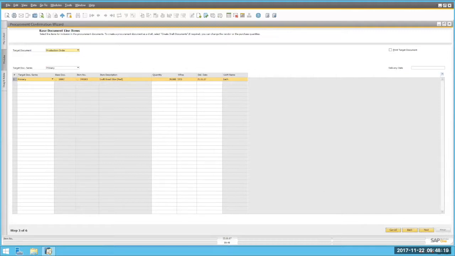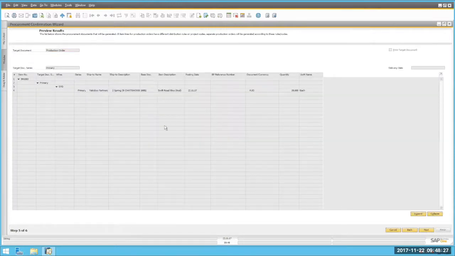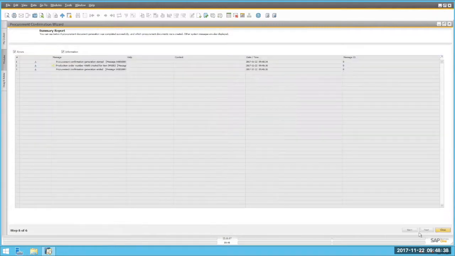So this is all correct. I can then go next. Consolidation options are available, and a final preview of what the wizard is going to do as a result of the parameters I've defined. I go next, and then I can see that the production order has been created.